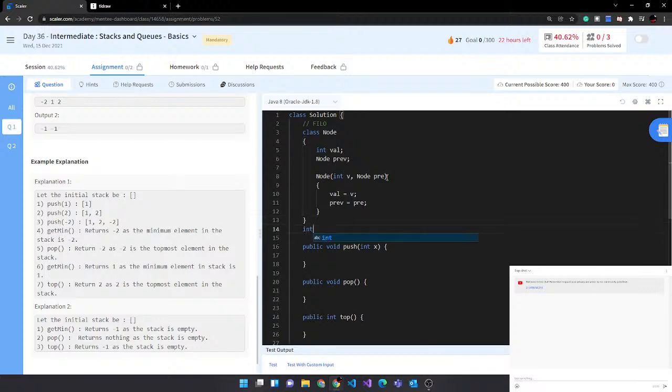We will create an int min which will be equal to Integer.MAX_VALUE. Alright, so we've got an Integer.MAX_VALUE here. We will create a node top equal to null. Simple. Now how do we push?